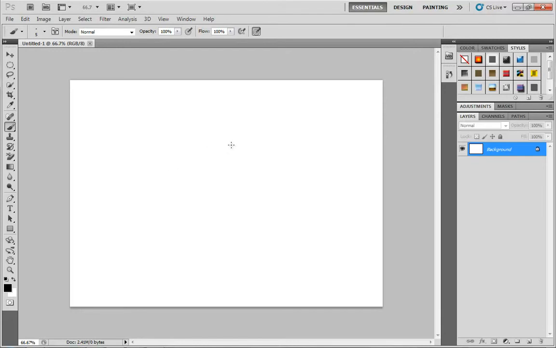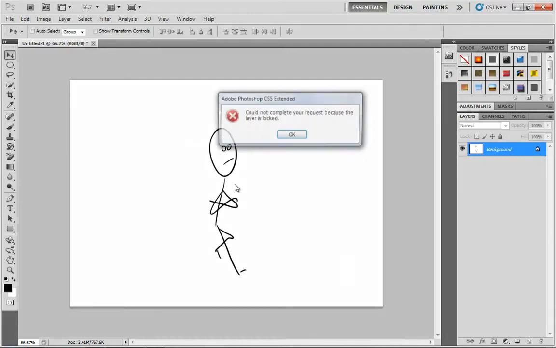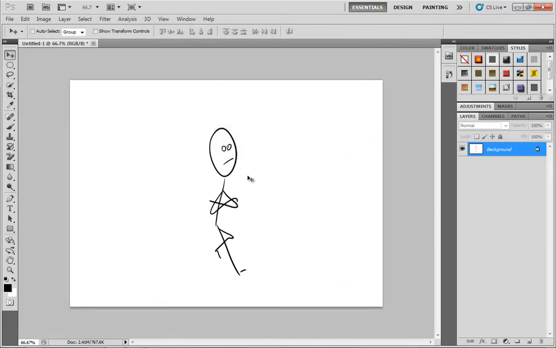But if I was to come in here and draw something like, you know, some guy, he's just hanging out and his arms are folded and he's just staring at the world like, meh, I don't know what's going on. Anyway, if I want to make any changes to this guy, if I want to move him around, I can't because he's on a layer that is locked. He's on the background layer.